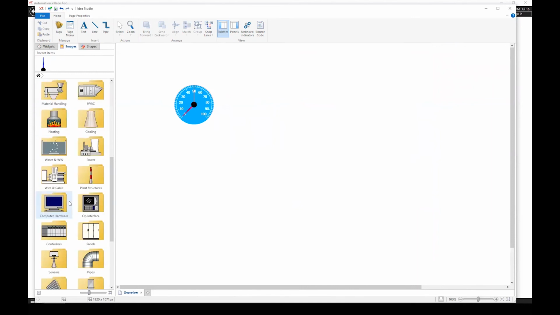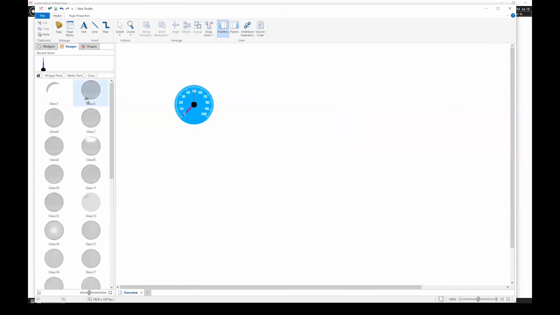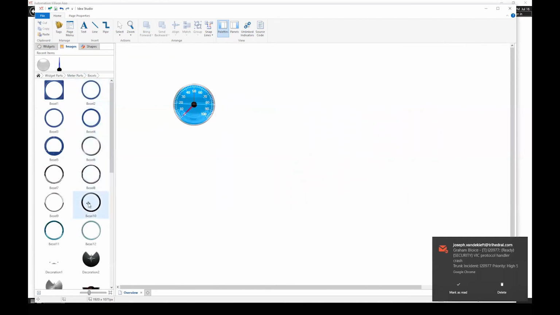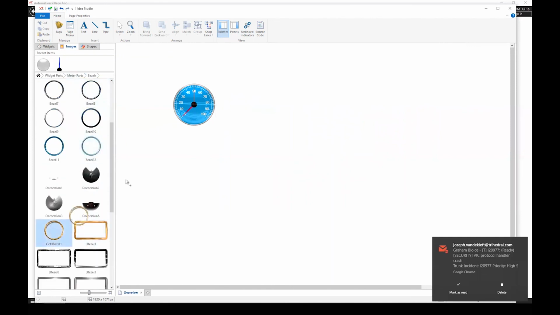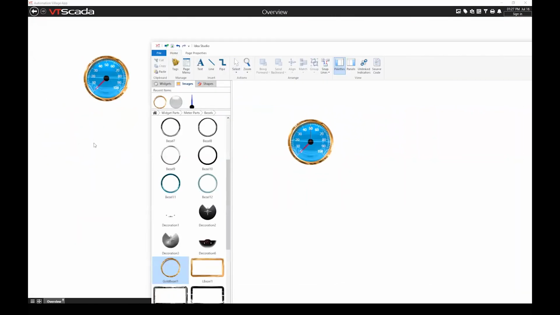We just want to put some dress up on it. We can go to meter parts in our images. I'm going to put some glass on it. Something that looks fancy. And maybe a nice little bezel just to finish things off. Feeling a little bit blingy today, so I'm going for the gold bezel. And there you go, you got something that on screen is actually going to look like a nice little meter.